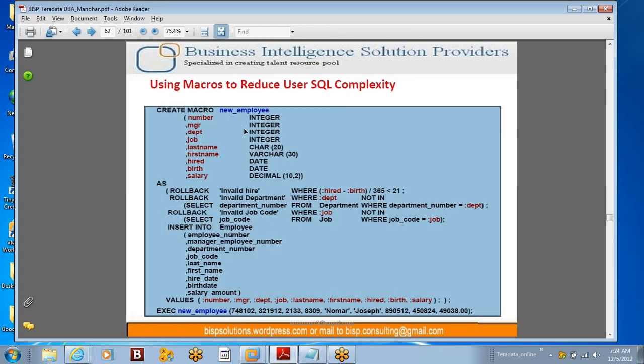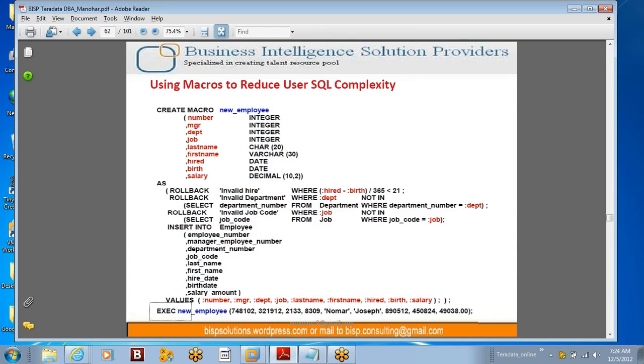Right? So when we start using this macro, we pass all the parameters like this: exec new employee, with all the parameters which are to be inserted into the employee table. We are not giving any insert access to the user. We defined the macro and gave him the exec permission, and when he starts executing this macro by passing the parameters, the first validation rule applies: is he 21 years old or not? Otherwise it would roll back with the message invalid hire, and the next validation will start.